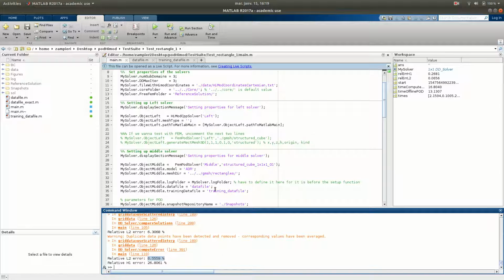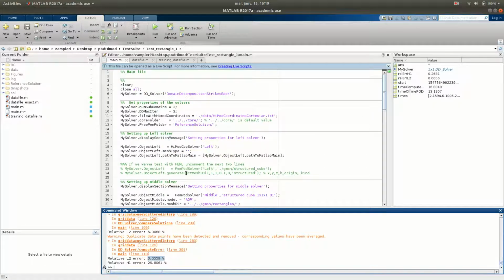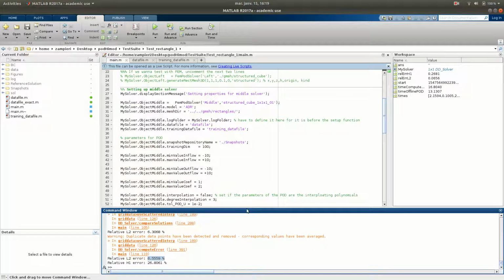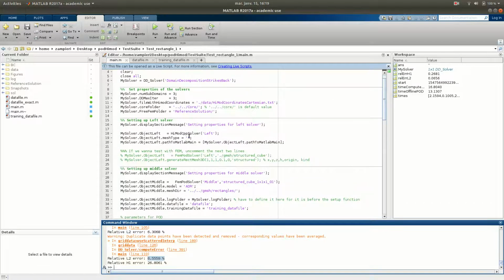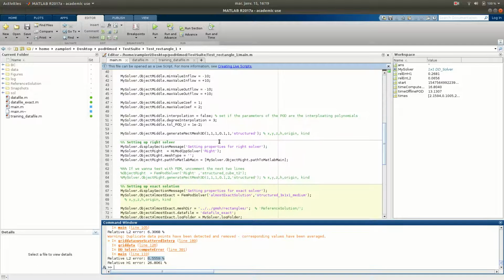Hi again. Last tutorial I showed how to use the file to create the solution on a parallelepiped with the standard values, the default values. Let's now learn how to change some values.